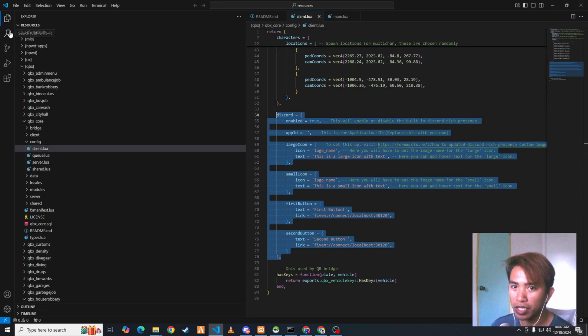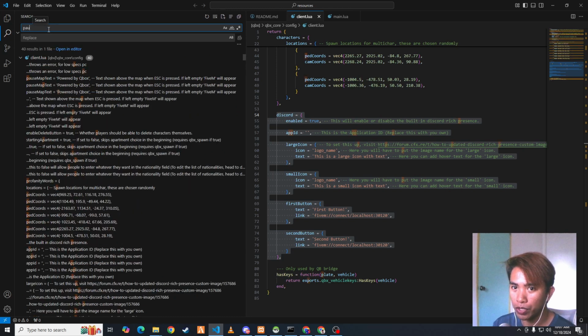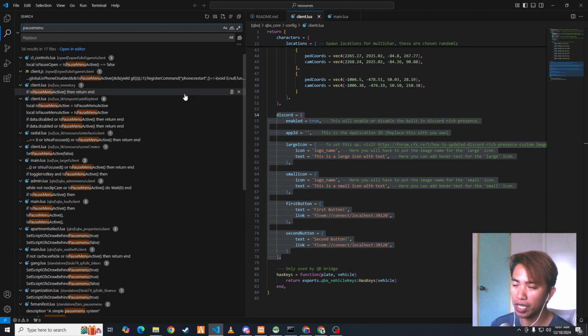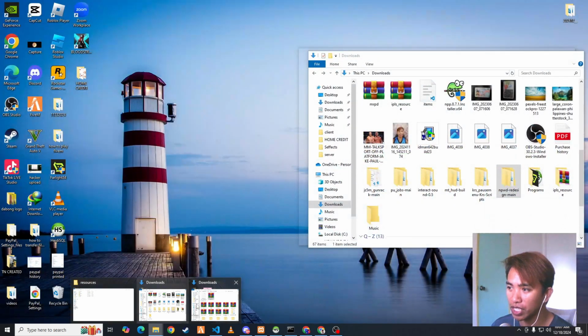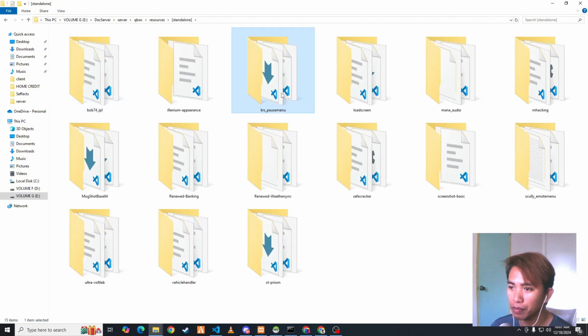And what you do is go here, search, and type pausemenu. There you go. And you will select, since it's a Qbox thing, we cannot add it, or we cannot find it here because it's Qbox. But the only thing you're gonna need to search is the pausemenu, and you have to just put the name of the resource. So the name of the resource is this one, KRS pausemenu. And there you go.